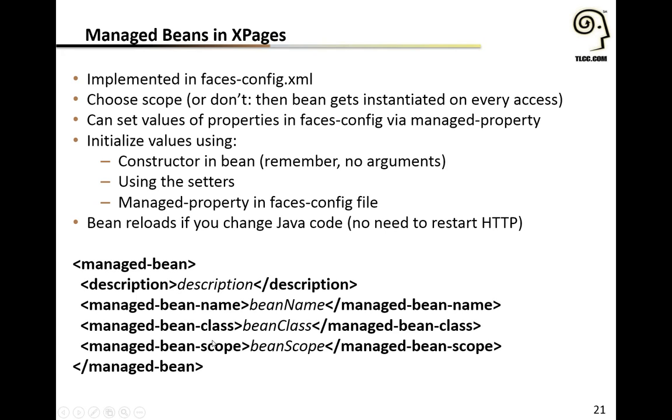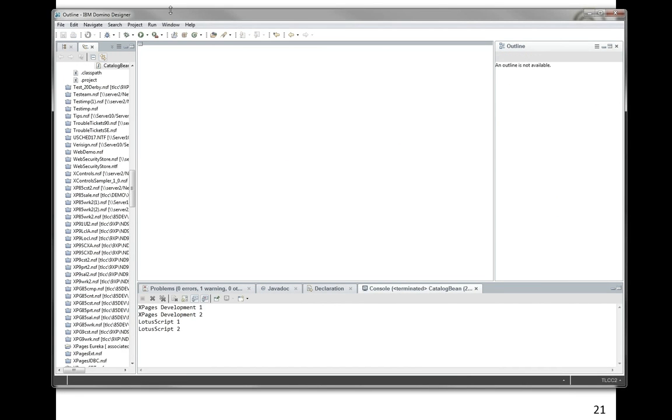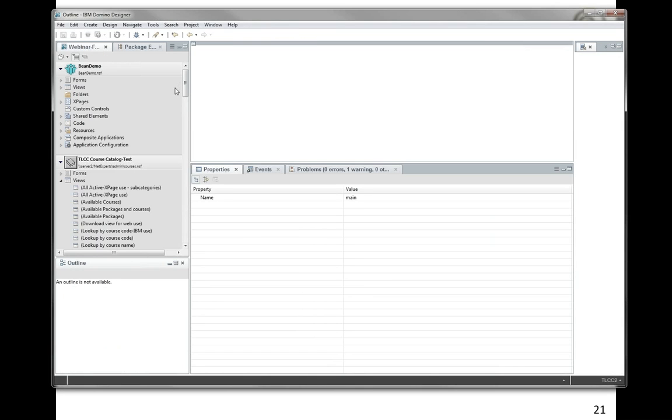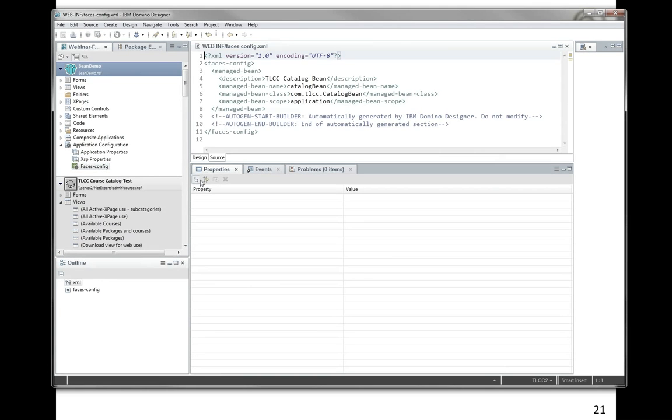This is what we're going to put in the faces config file. Let me just show you that in Designer. So I'm going to switch back to our XPages perspective and start working with a Domino database again. So I have my demo database. This I will make available to you guys. And under application configuration is my faces config file. If you don't have Domino 9, it might even be 9.01, when they surface the faces config under application configuration, you're only going to see this in the XPages perspective, not in the Domino Designer perspective.